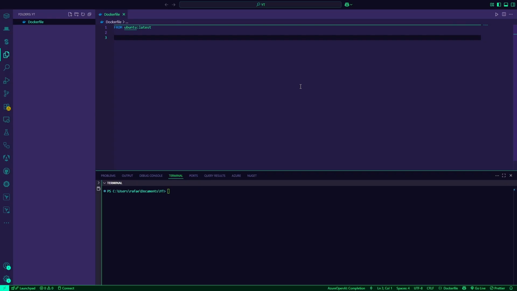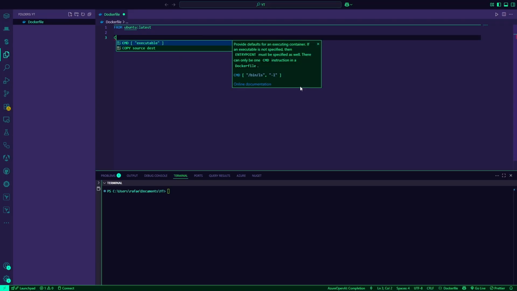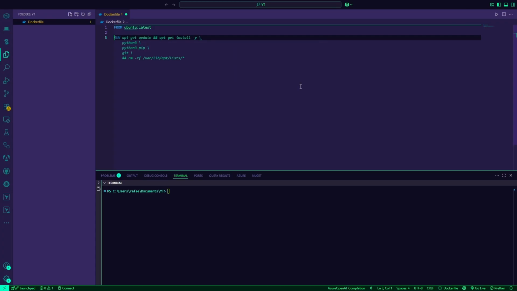The first thing that we need to understand about these two commands is that, unlike commands that we normally see in your Dockerfile like RUN or COPY, the CMD command and the entry point command don't execute when you're building the image. These are commands that execute when you are running the container.